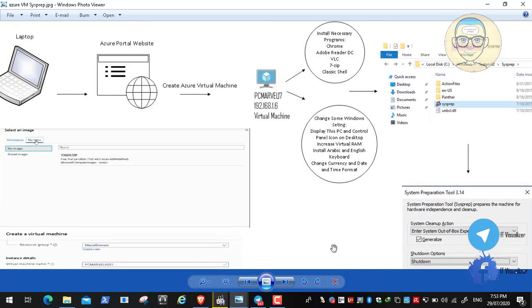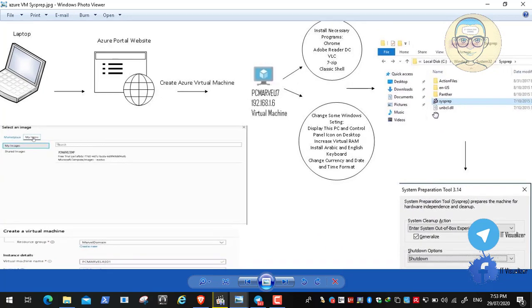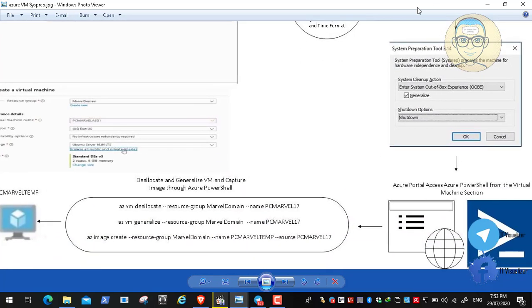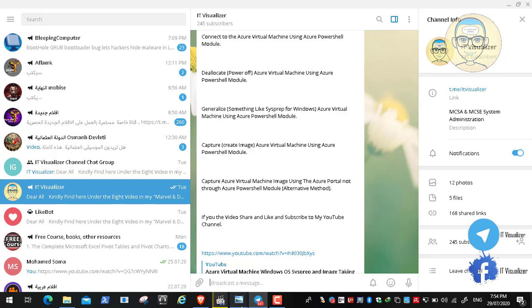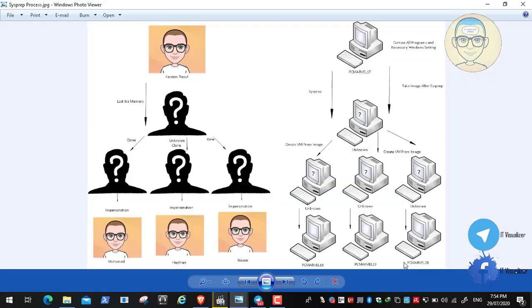But another thing we need to know: what is Sysprep? Here we see that we have Sysprepped our Windows 10 operating system on this Azure virtual machine, and then generalize is also like Sysprep. So what is Sysprep? Simply, it is this process. We will show you all.